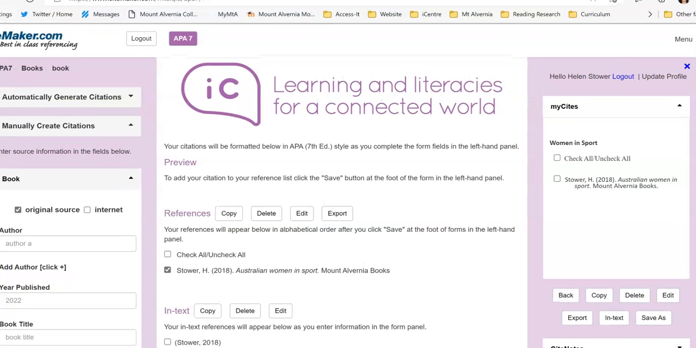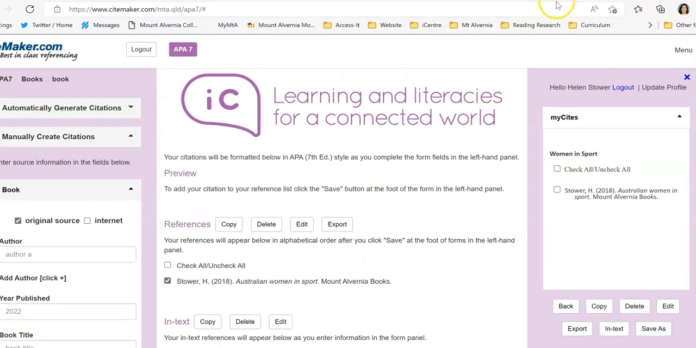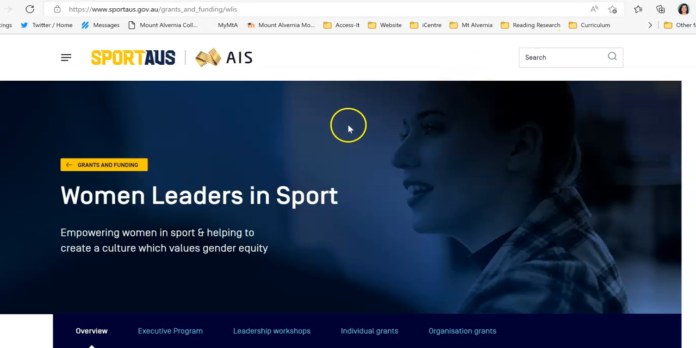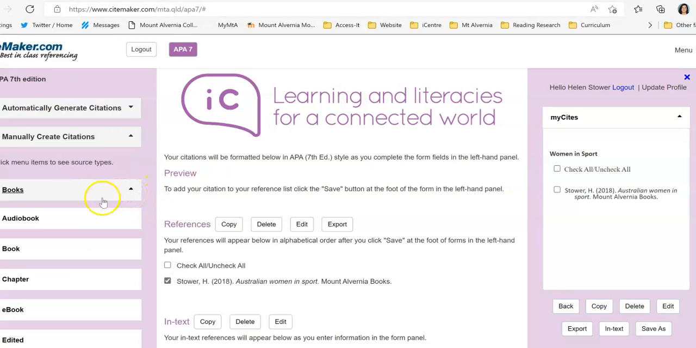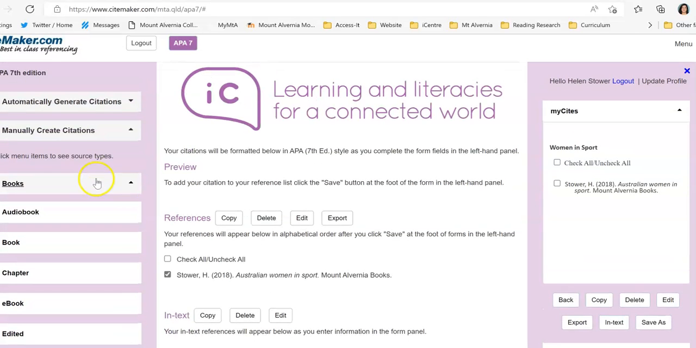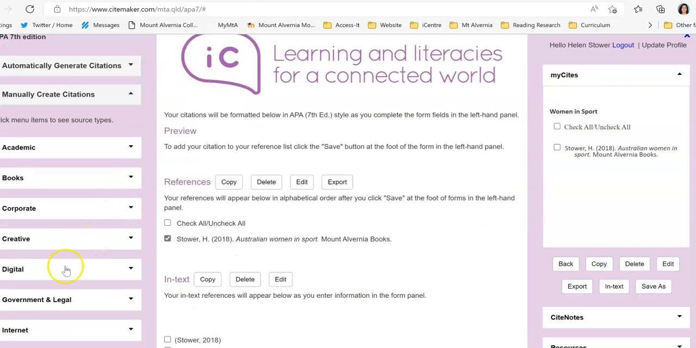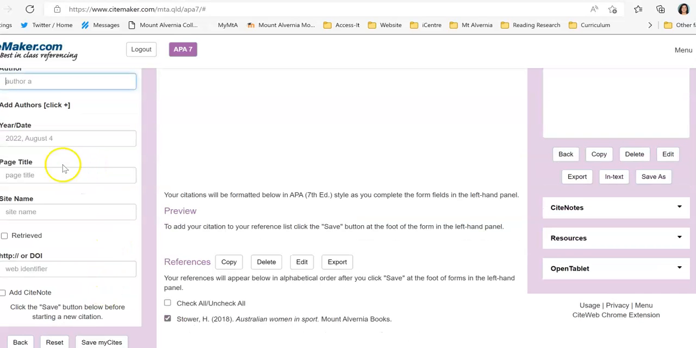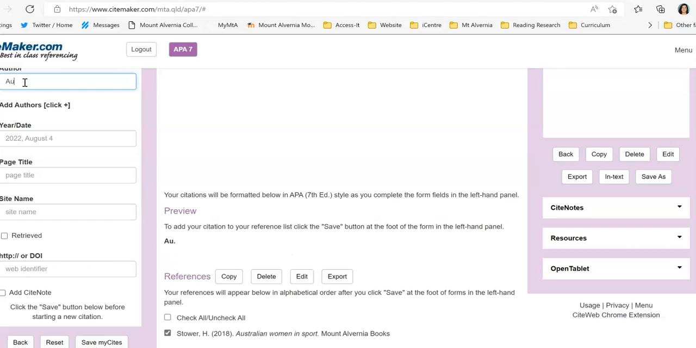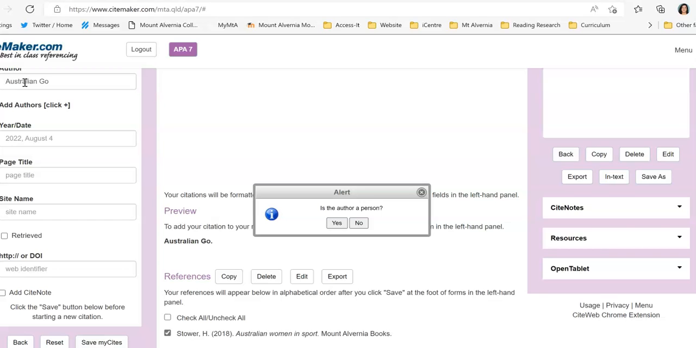Okay, the next thing we're going to do is imagine that I want to reference this website. This website is created by the Australian government and it's called Women Leaders in Sport. So back here in CiteMaker, I'm going to close the book section and come down to internet source. The internet source that I want to reference is a web page or website. So this time the author is not an individual person, it's an organization.